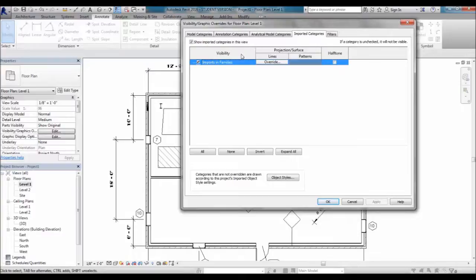So not only do you have the ability to turn on and off different CAD files, but you also have the ability to override certain layers and turn certain layers of those CAD files on and off, and override the colors for them, override the line styles, basically all that as well.